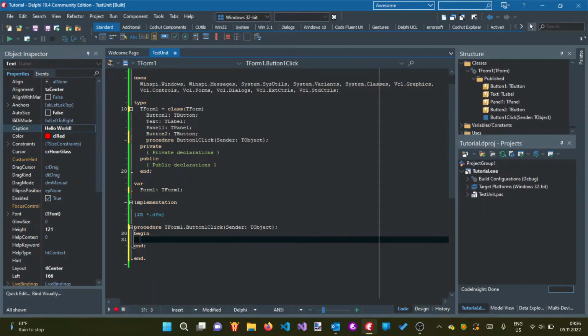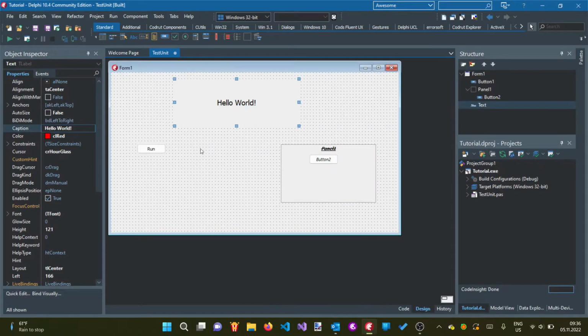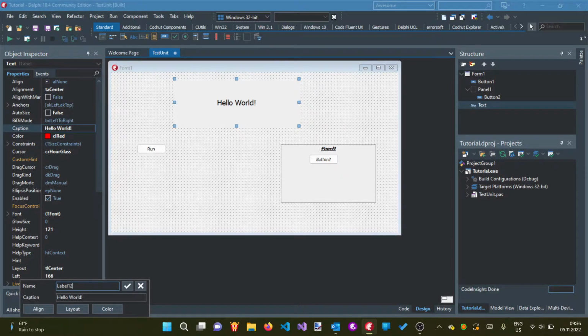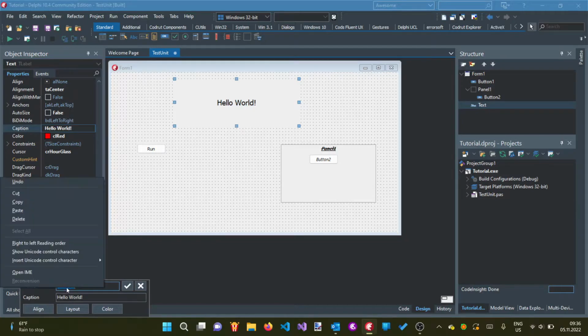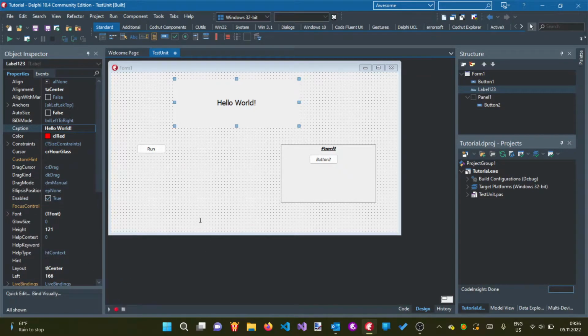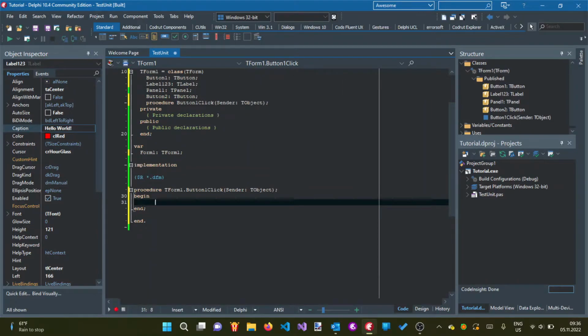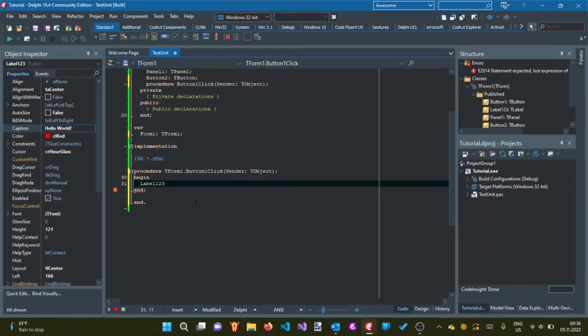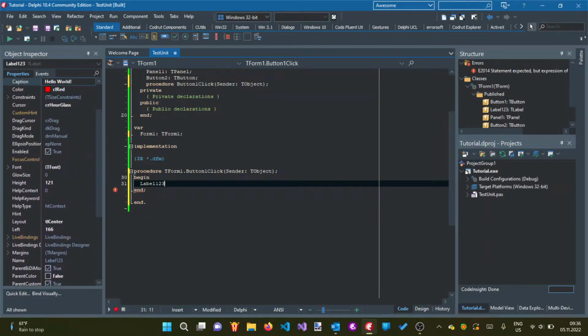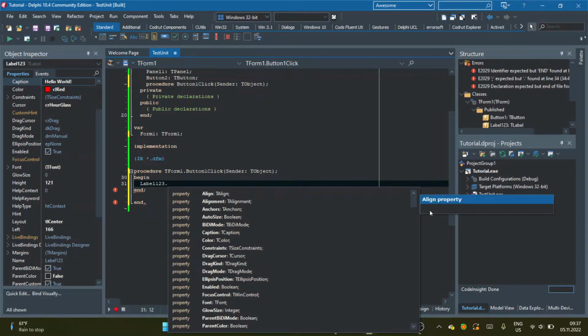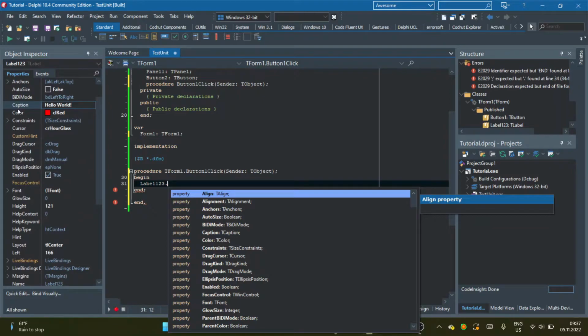For example, text is the name of this label. I can even change it. Let's say Label 1, 2, 3. I'll just copy that. So in this section of code between the begin and end, I can put Label 1, 2, 3. And then if I want to access one of the label's settings, like the ones over here, I can just add a dot, and here we can see a menu, and it autocompletes as you type. So I want to say the caption, which is basically the text that appears on the label.